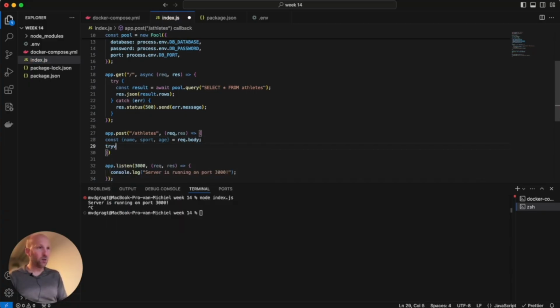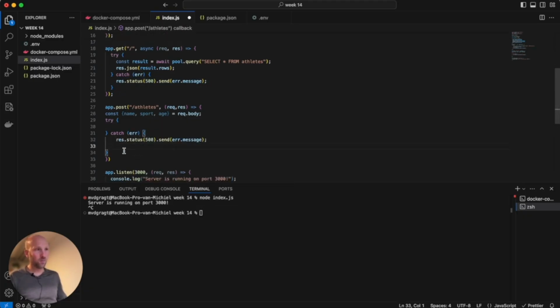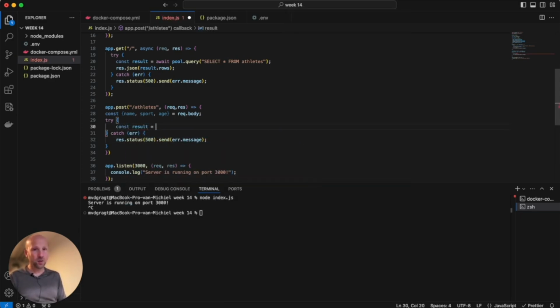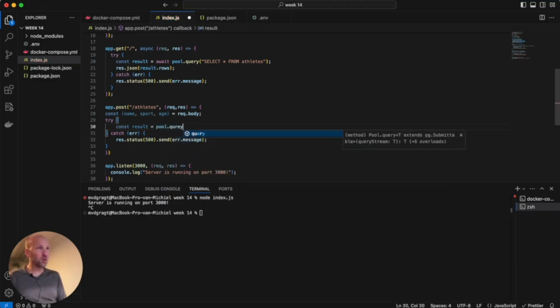And then we're going to write the logic. So we can say try catch, and I'm going to say error, and then the same thing, and let's enter some logic here. So we're going to store the result again, just like we did before, and pool.query. Look how it's the same as before.